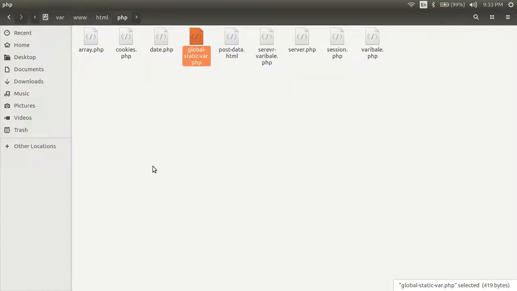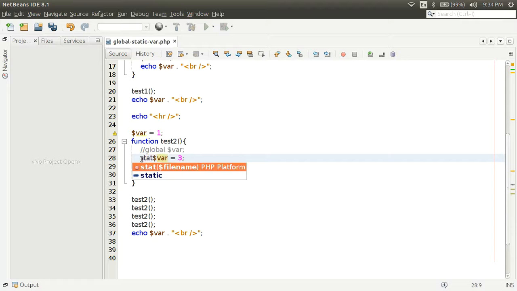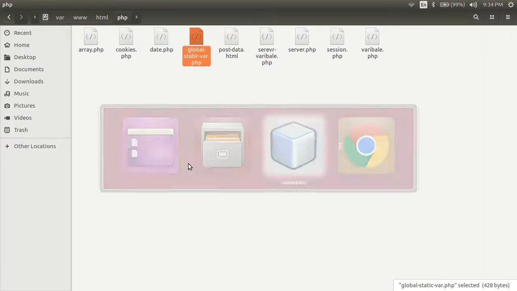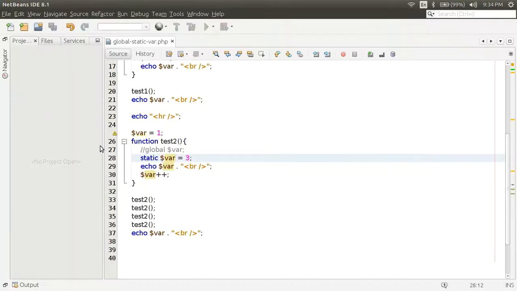And we can define the static variable from here. From static, no need for global. Just define static here. Now what happened? See this: 3, 4, 5, 6. This is incrementing.